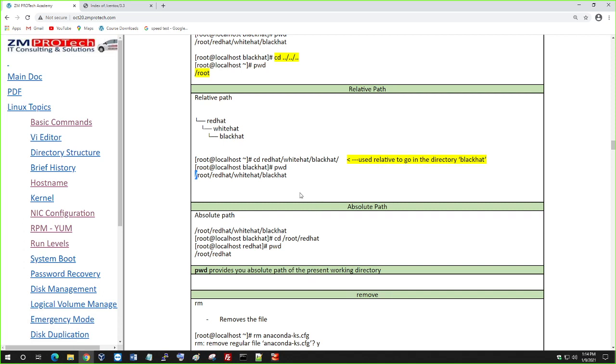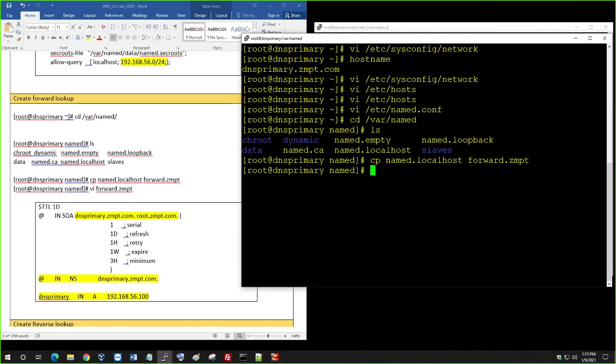If I wanted to use an absolute path to go into Black Hat, I would put /root first and then go into Black Hat. In this scenario it just happened that Black Hat was inside White Hat inside Red Hat. What if it's somewhere else? You could still go there. If it's not in root, you have to know where the location of that particular folder is.